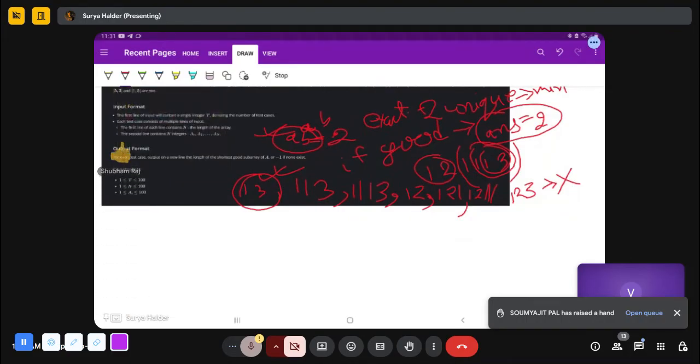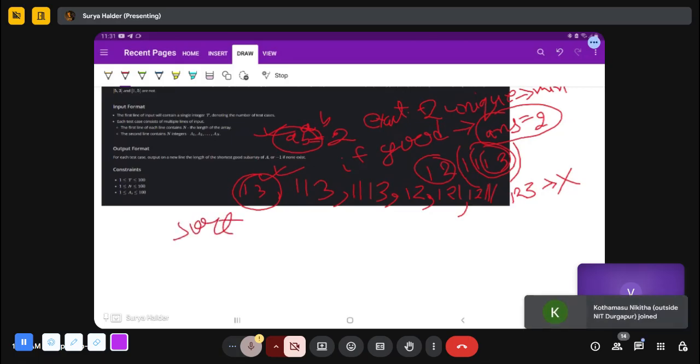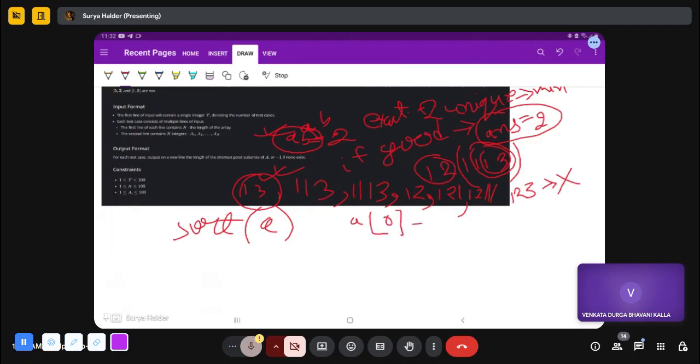So how will be the implementation of this problem? One of the methods can be that I will take the array as input. Then I can sort the array. After sorting the array, suppose I find the first element is equal to the last element, where n is the size of the array.